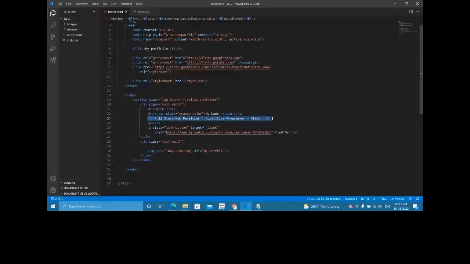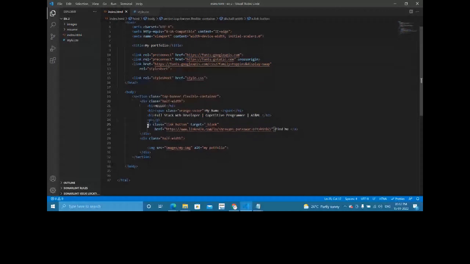After that, there's this paragraph tag. Actually, it's of no use right now. We'll come to that later. Then we have added one more tag.